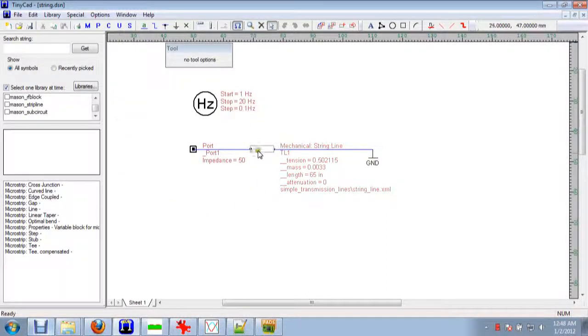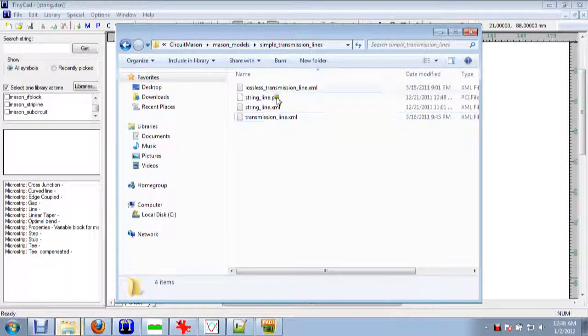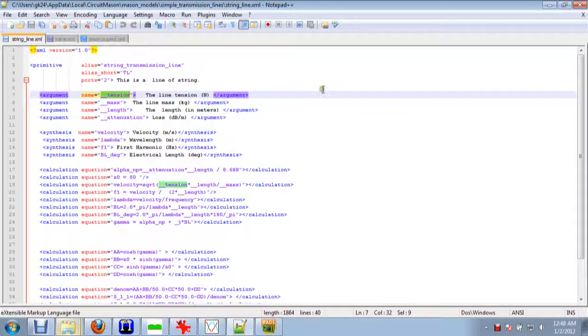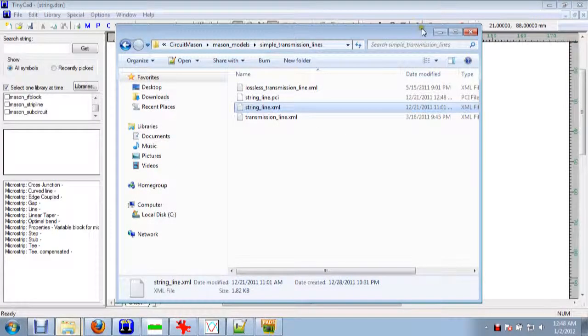So I'm going to be working with this string line model. It's actually a mechanical model for a piece of string, how the energy rattles around on it. So I've created this, stuck it under simple transmission lines. So there I have it defined.